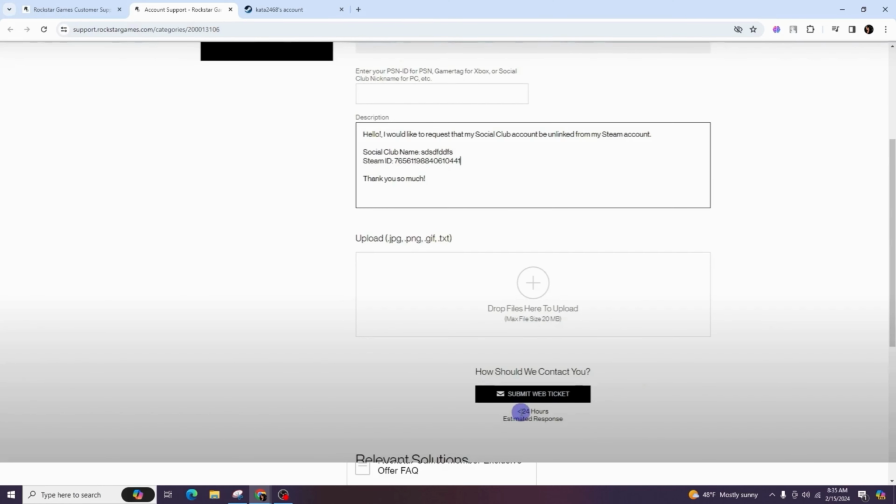You should then write a request to unlink your Social Club account from your Steam account, including your Social Club account name and the Steam ID. After completing the description, you have the option to upload an image as the proof of your ownership.